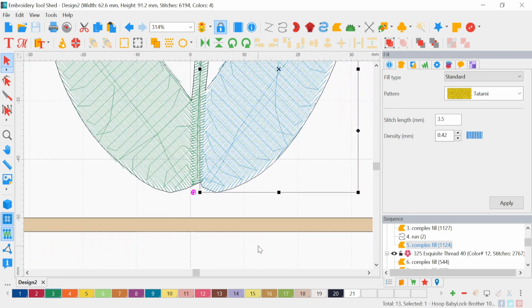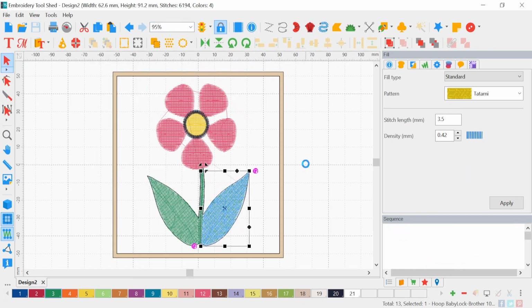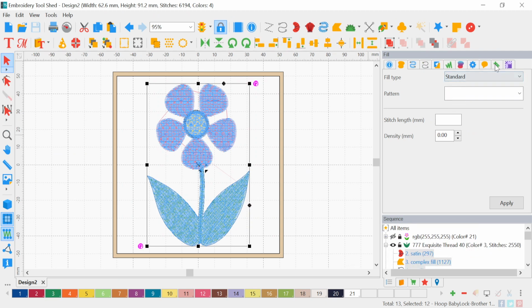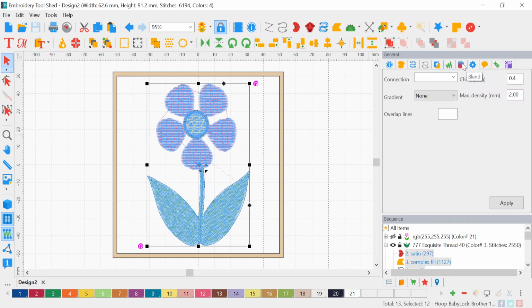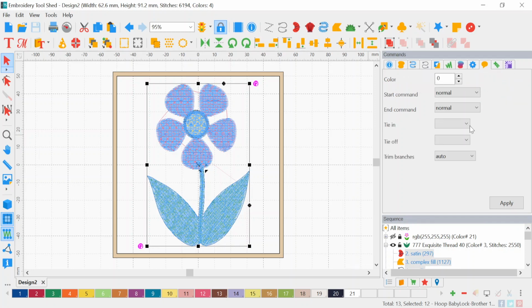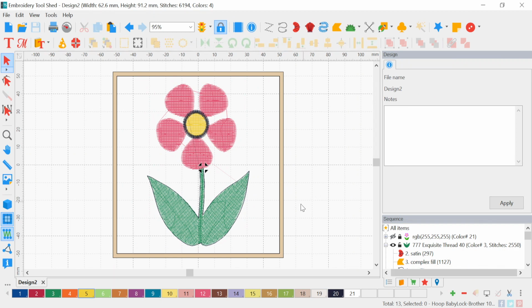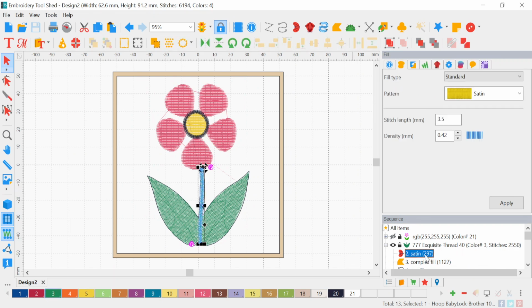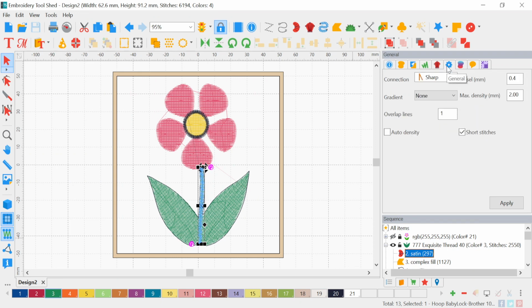For now, before I forget, let me select all, and I will apply basic tie-in and tie-off. I can't do it for all of them, so let me do that. For example, for the green one, I start from this satin one, so I need to do it for this one, so I can do it for the rest.